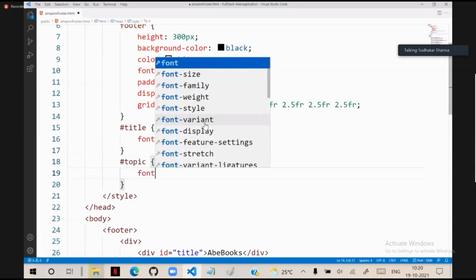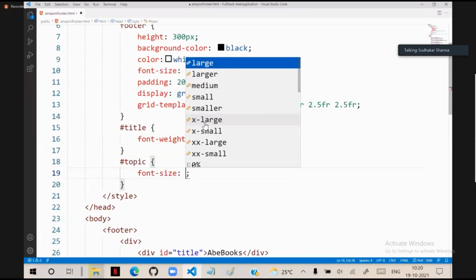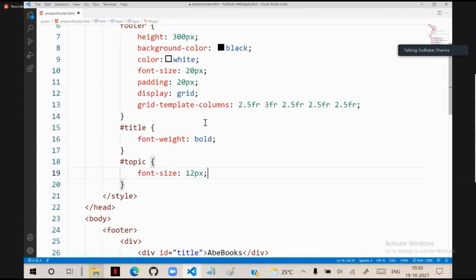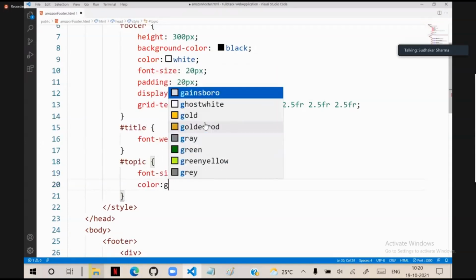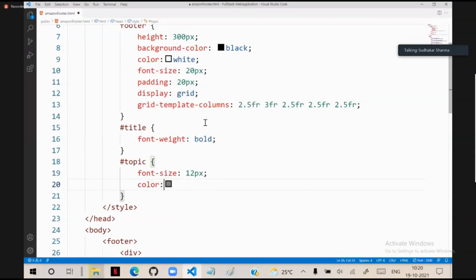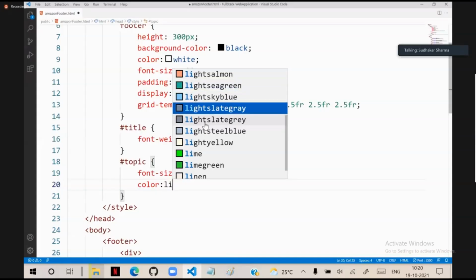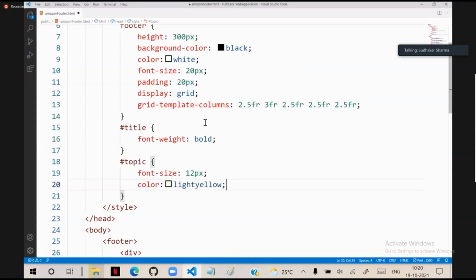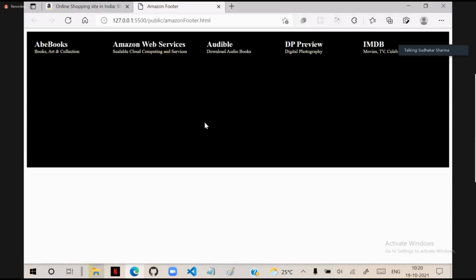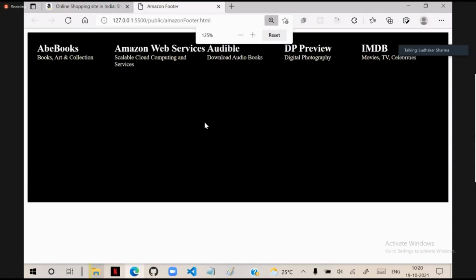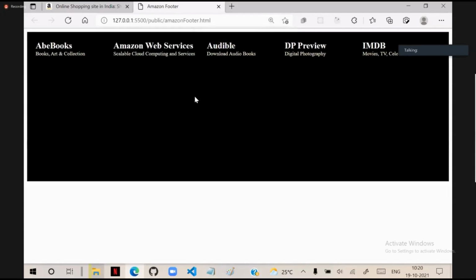For topic, font size as suppose 12 pixels. Color I will put as some gray. Gray will not display, so I will say light yellow. That is the color for topics. That is the font size and option. Now you see appearance will be like this. Now we have title and the topic. Just for your reference, I am zooming it. It is displayed in this way, depending on how much width you are defining.